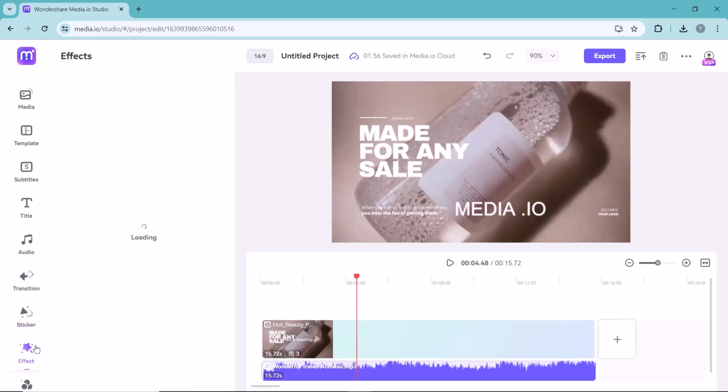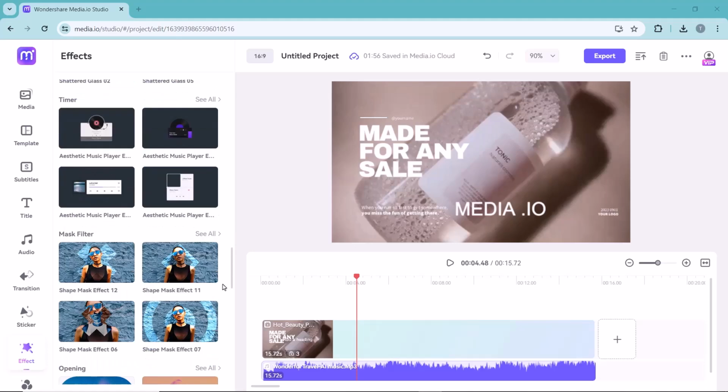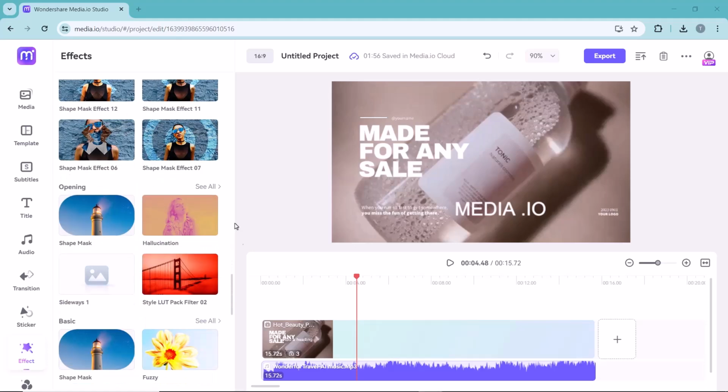The last one is effect option. There are many effects. You can use any effect into your video. There are many effects here. Select the effect you want to add. Media.io is the ultimate AI editing solution.